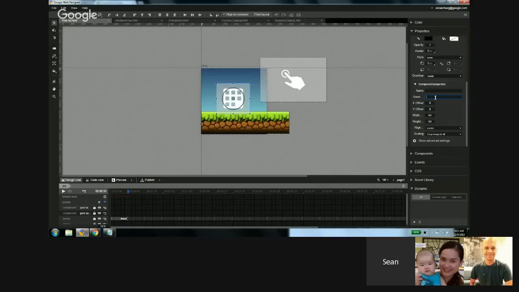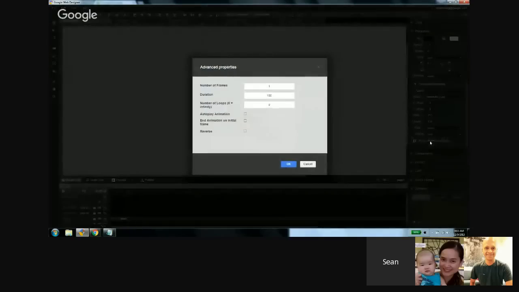I need to give it a source, and it's called foxy.png. I also need to set the width and height to the same 152 and 139 down here. I'm going to align it to the bottom, and I'm not going to do any scaling. And there's a couple of advanced settings I want to switch on as well.